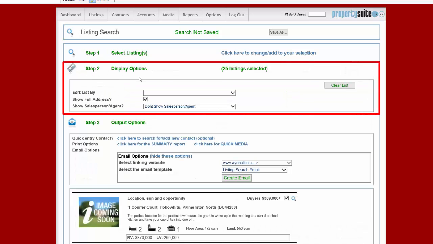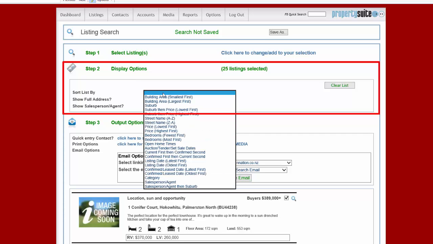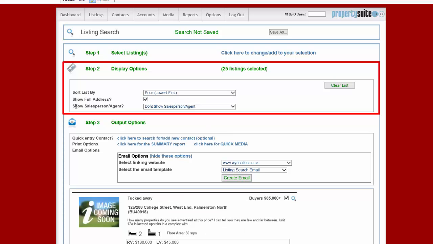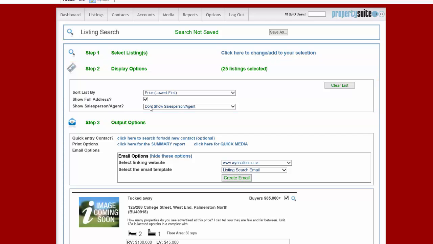Then step 2, you've got the display options. You still might like to drop down here and display the different way you want the listings to appear. I'm just going to do lowest price first. And now for all of you already, you would have had the full address displaying by default, and the show salesperson agent will also be defaulting for you. If the show full address and the show salesperson isn't defaulting correctly for you, please log a support request because we can set that up for you.